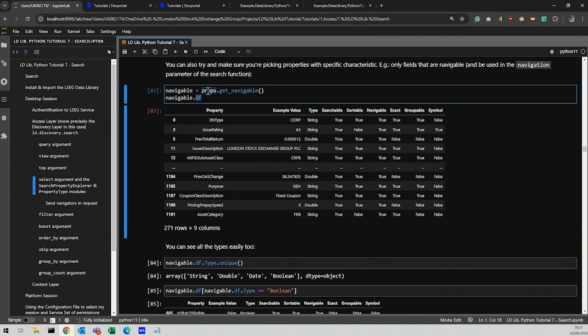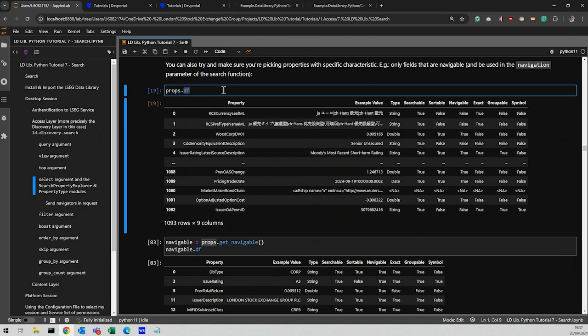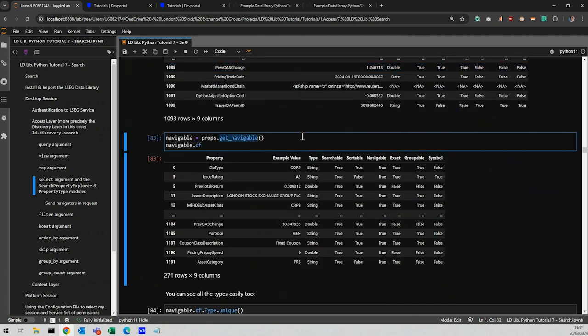So here, let's use the props object that we created. Don't forget, by the way, because I forgot actually, we spoke about it quite a while back. That was the props object. Let's have a look at the data frame inside of that props object. So this is what it looks like. Okay, yes, of course, we had all of our properties. Let's use the get navigatable function from that object and have a look at what comes out. And this is what comes out.